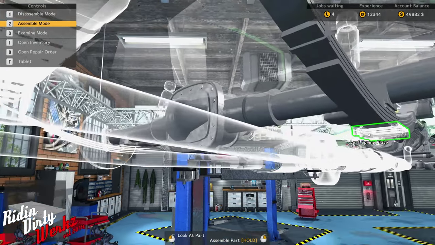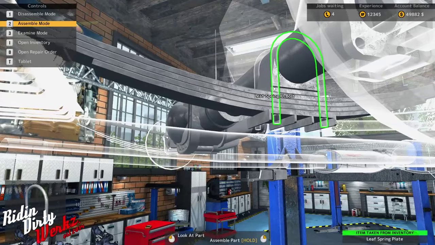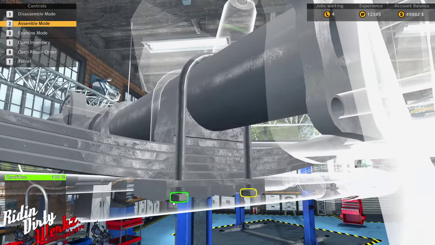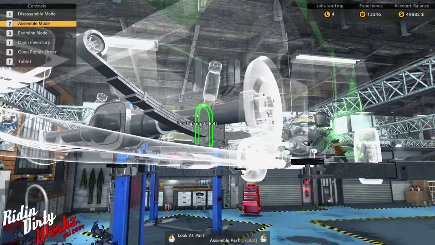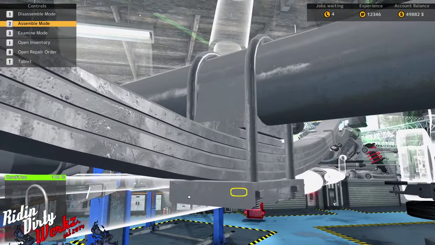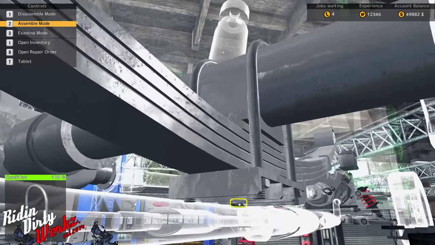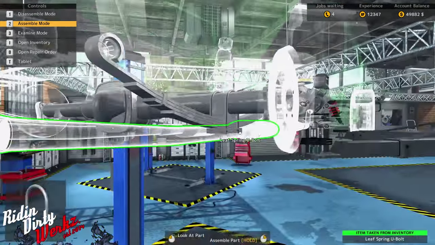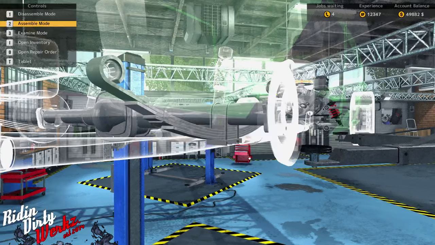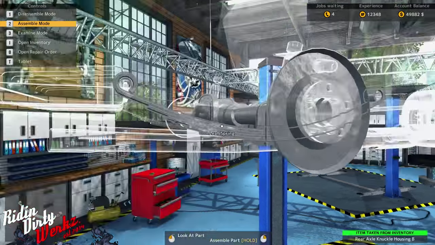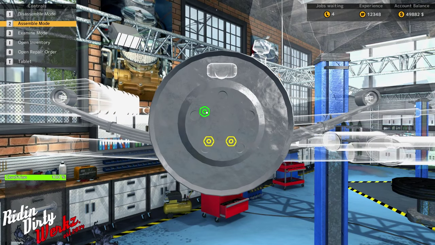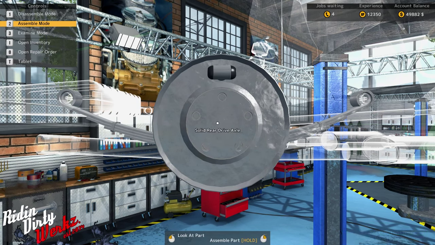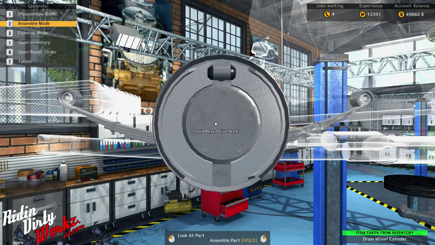Have a leaf spring. Had one. We do have a plate. Got a U-bolt already. Nice. We can start bolting this right in. Oh, wow. I'm actually really surprised that we had a lot of these parts. Had to go through and refurbish a lot of things, but you got to do it sometimes. Clean the old parts up and reuse them. Still good. Just because they're dirty don't mean they're bad.